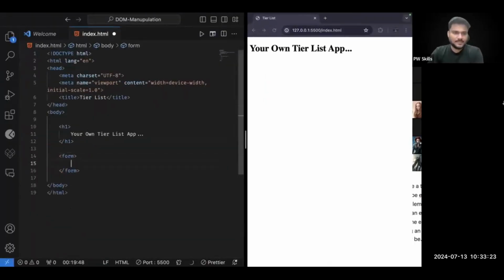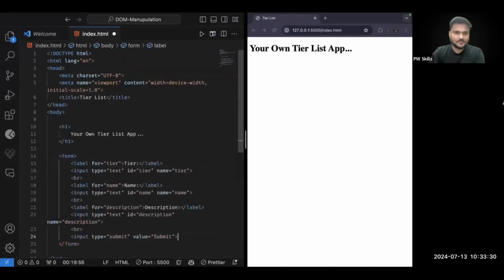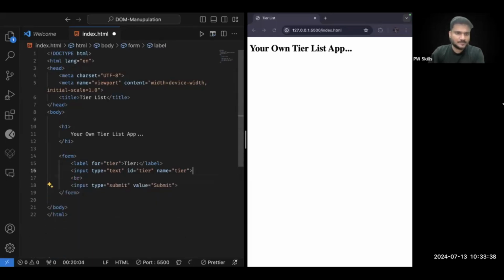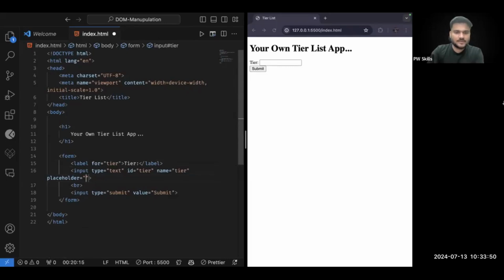So I'll say a form. Inside this form, I'll have a label. We do not need description and name and everything. Let's say we'll get a tier name, and let's put a placeholder here: give the tier name. Now you can see I have a label. The moment I click on this label, the focus comes up, and there's an input tag. Inside this input tag, I've kept the type as text, the ID as tier, name as tier, and placeholder as give the tier name. And then there is an input of type submit with the value submit. A very basic form we technically have.